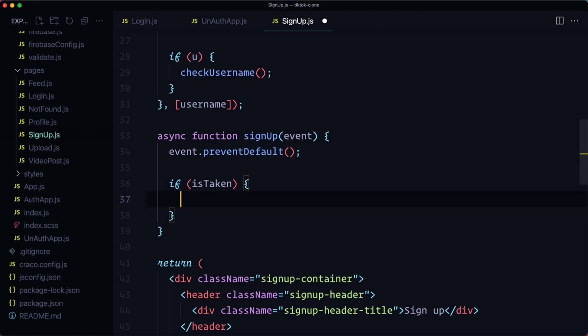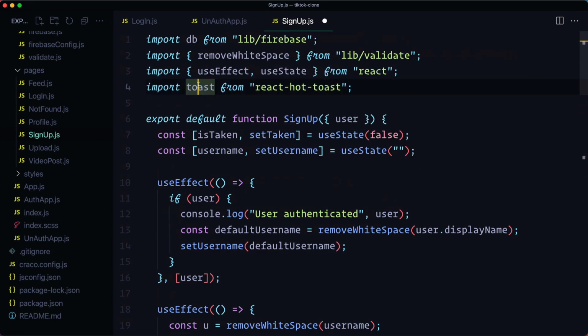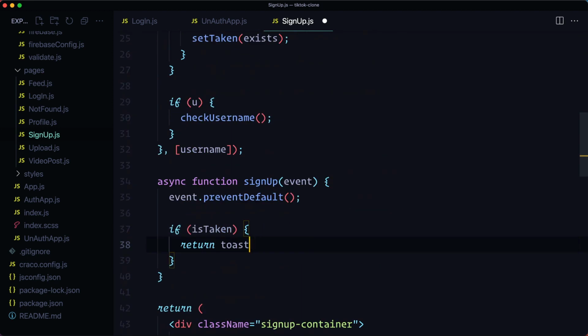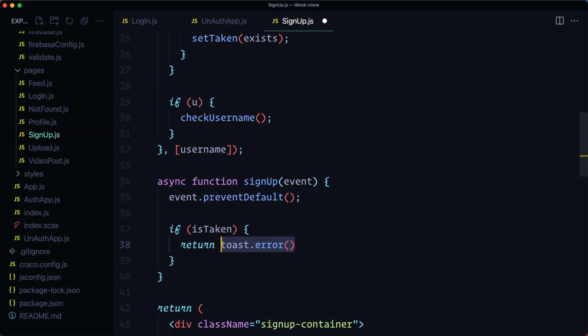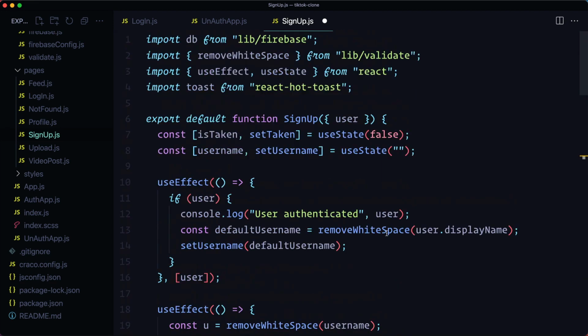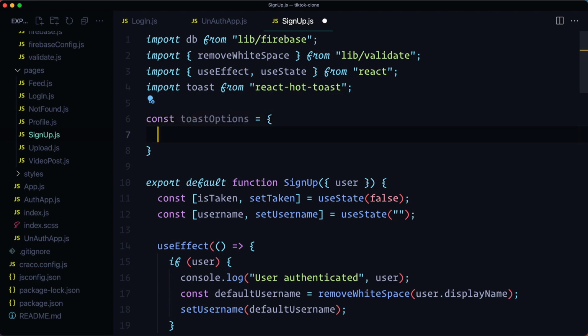So if the username's already been taken, we want to return a toast. We want to return toast, which we can import directly from React Hot Toast. And toast has on it a number of different methods that we can use. If we want to display an error toast with some error styles, all we have to do is just say toast.error. And the first argument we can provide is just the message within it. So in our case, we want to say once again that the username is taken. And we can provide as the second argument some toast options. So we can style this on an individual basis. We provide these options within a configuration object.